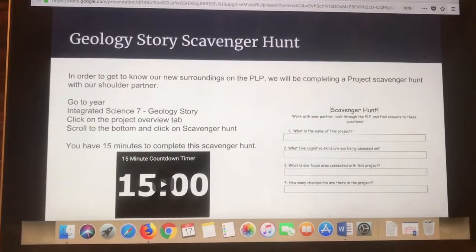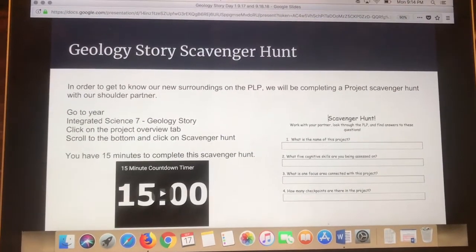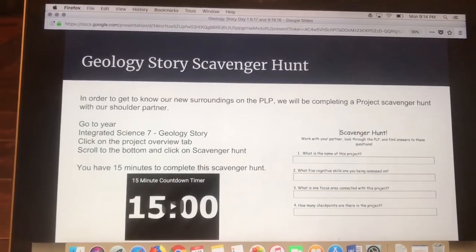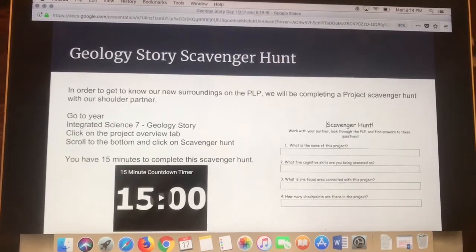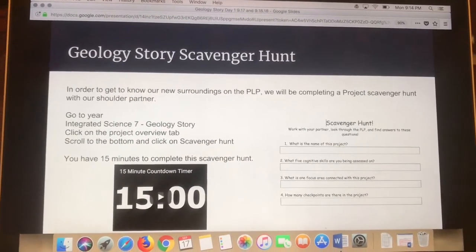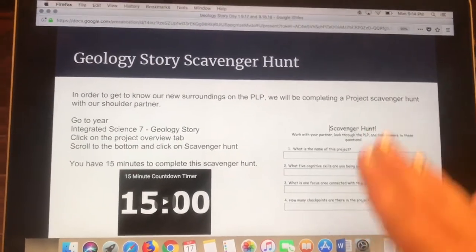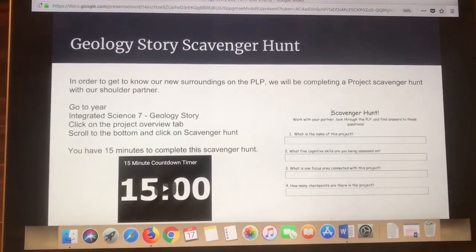We want to make sure everyone knows how to navigate through the project tab, since it looks different for everyone. So even if you're new or a returning student, make sure you're working with a shoulder partner on this so that I know that everyone knows where to find this information.